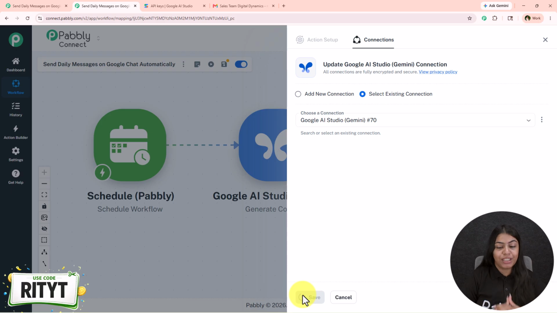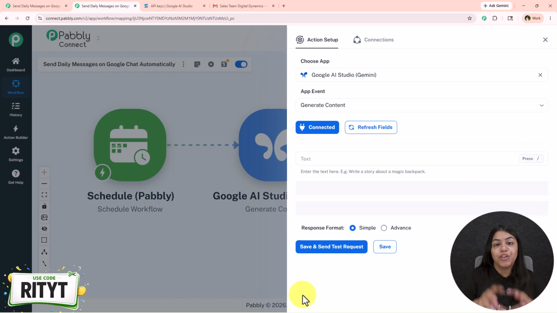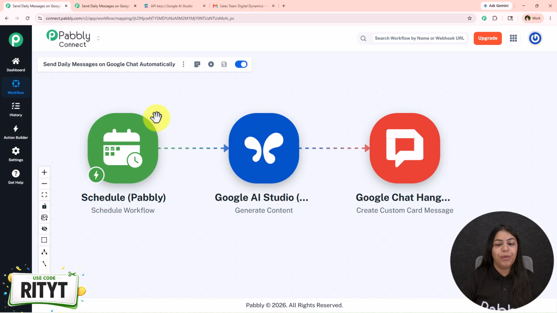Now once Gemini is connected, what you have to do is enter the prompt using which we are going to generate the morning message. So in order to enter the prompt, I'm just going to copy it from my previous workflow.